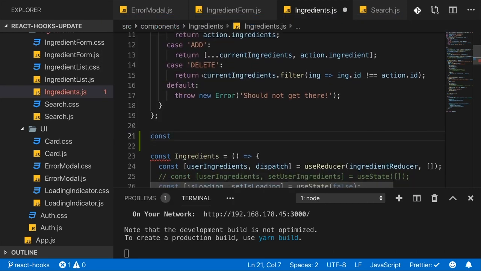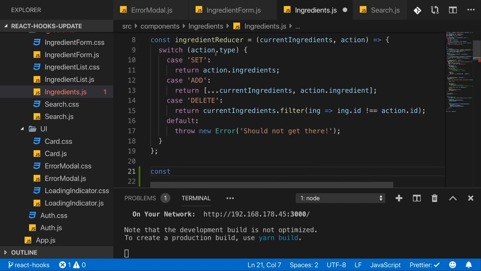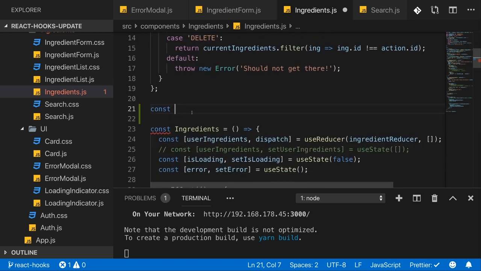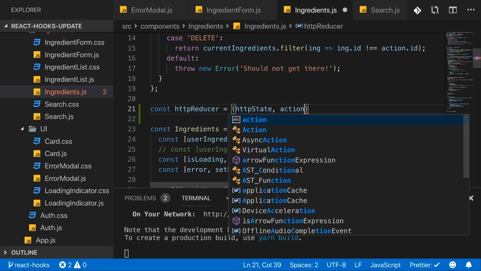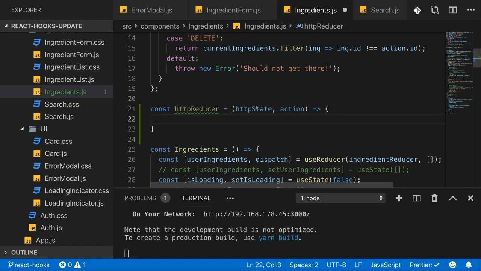So I'll add another reducer, again, outside of my component. Doesn't have to be outside. You could move it in there, for example, if you use props in your reducer, but if you don't need to, put it outside of the component to avoid unnecessary recreations of the reducer. So here, I'll name this httpReducer maybe. Again, get my HTTP state and my action. And just as before, you can name these arguments whatever you want, of course, but this will be your old state basically, and that's the action you're getting.